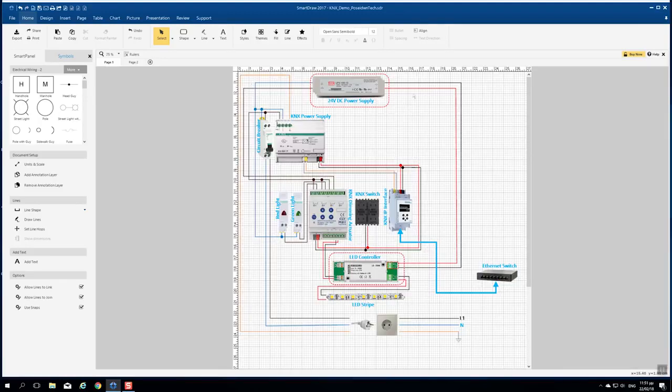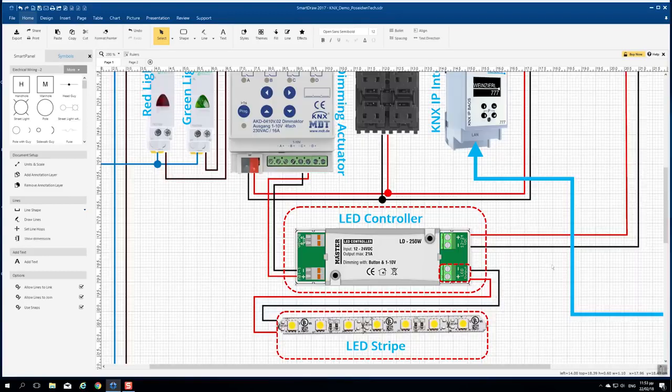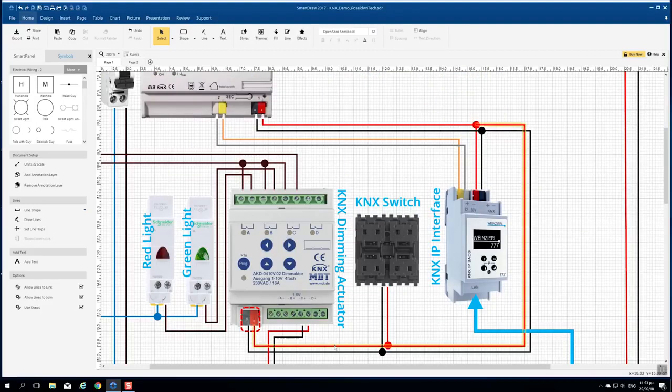On this controller, we will connect 24 volts DC from the 24 volts DC power supply, the LED stripe, and the 1 to 10 volts protocol from the KNX dimming actuator. So, with the help of the KNX dimming actuator and the LED controller, we will be able to turn on and off and dim up and down the LED stripe. Don't forget that the KNX dimming actuator must be connected to the KNX bus.